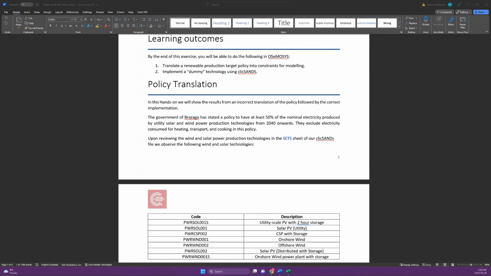In this policy, the government aims to have at least 50% of their nominal electricity produced by utility solar and wind technologies from 2040 onwards. They exclude electrical demands met by heating, transport, and cooking. Please note the modeling period in this example is from 2015 to 2050. Now, let's go to the clicSAND file to determine which technologies are a part of this policy.